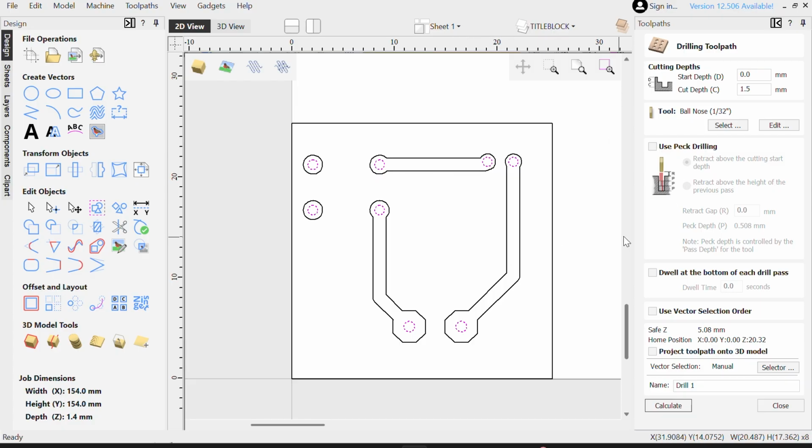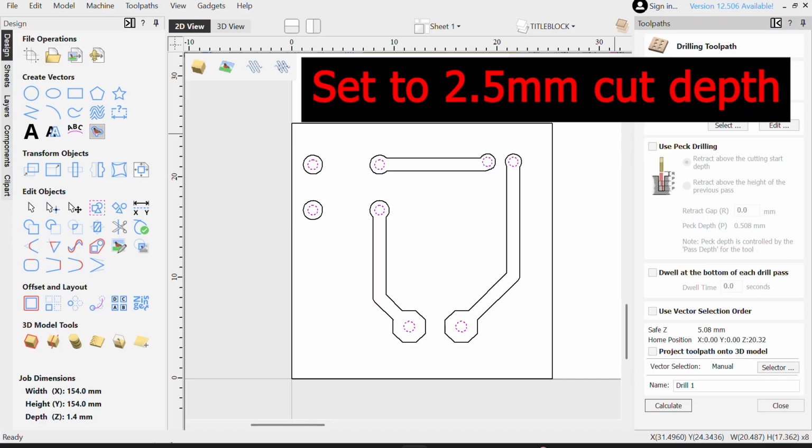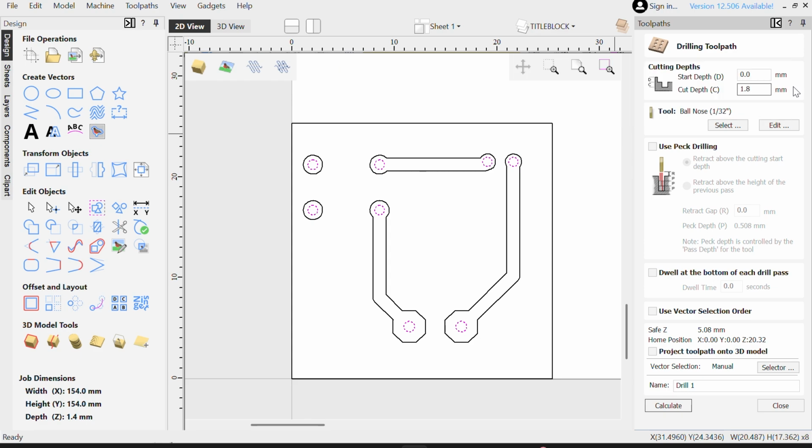Okay, drilling toolpath is super easy. You select your vectors, so all of these holes. You set your cut depth to 1.8. We're going to try 1.8. So this is going to cut through our copper, through our circuit board material, enough that it's going to make a nice sized hole to fit our components through.